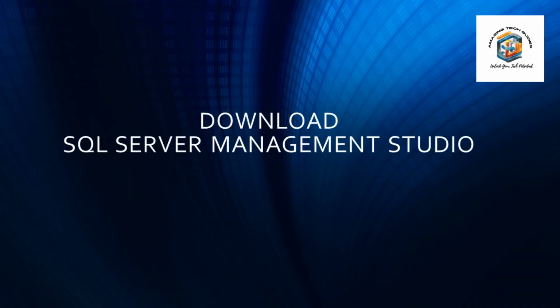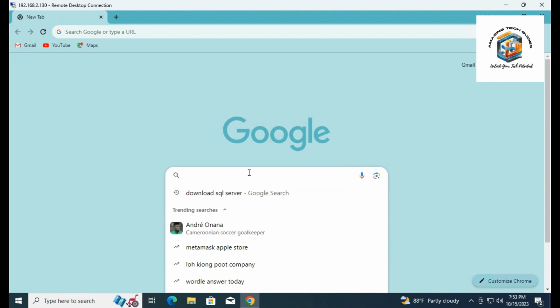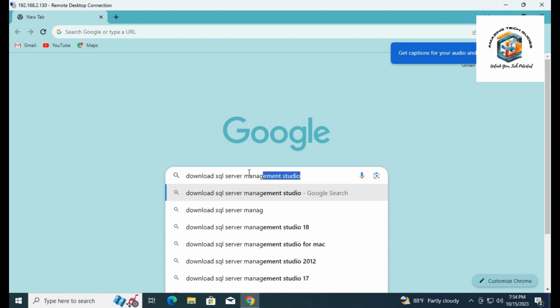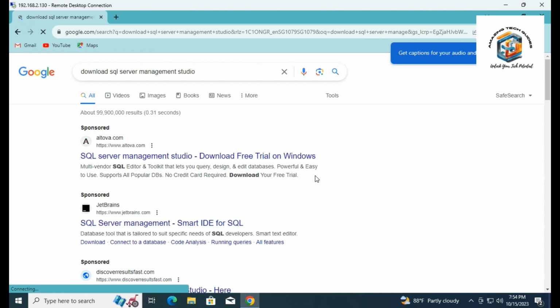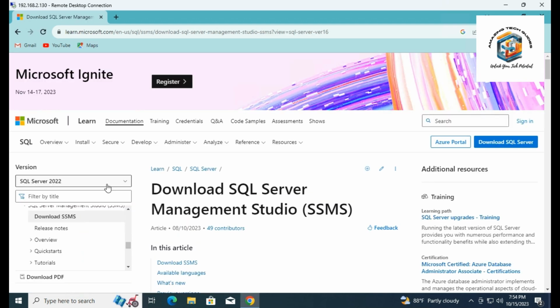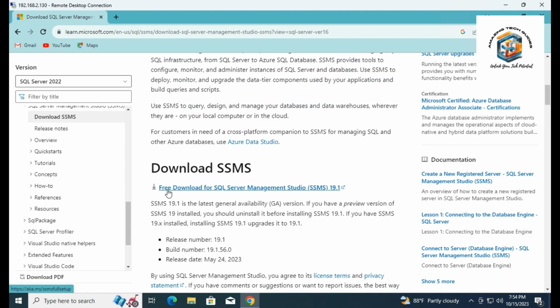In order to manage SQL Server, we will need to install SQL Server Management Studio, SSMS. Open Chrome and search for Download SQL Server Management Studio. Under Download SSMS, click on the free download and let the download complete successfully.